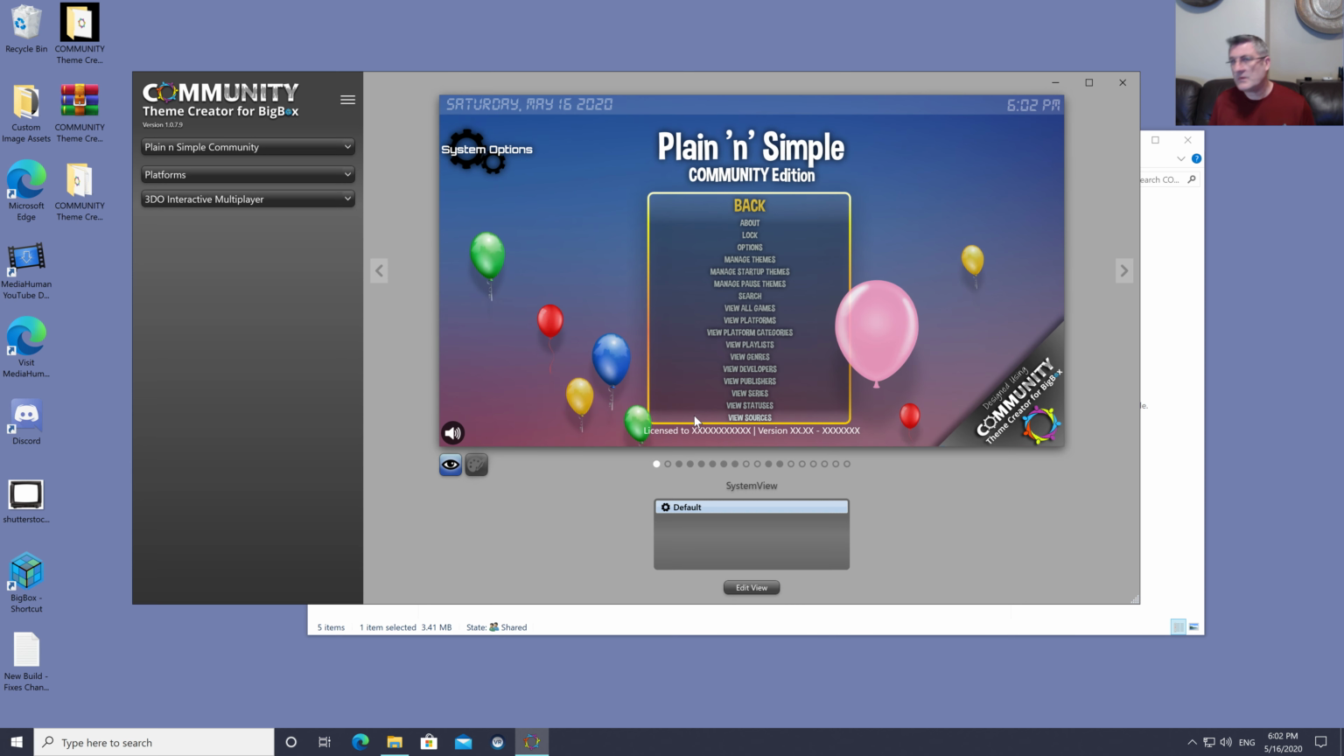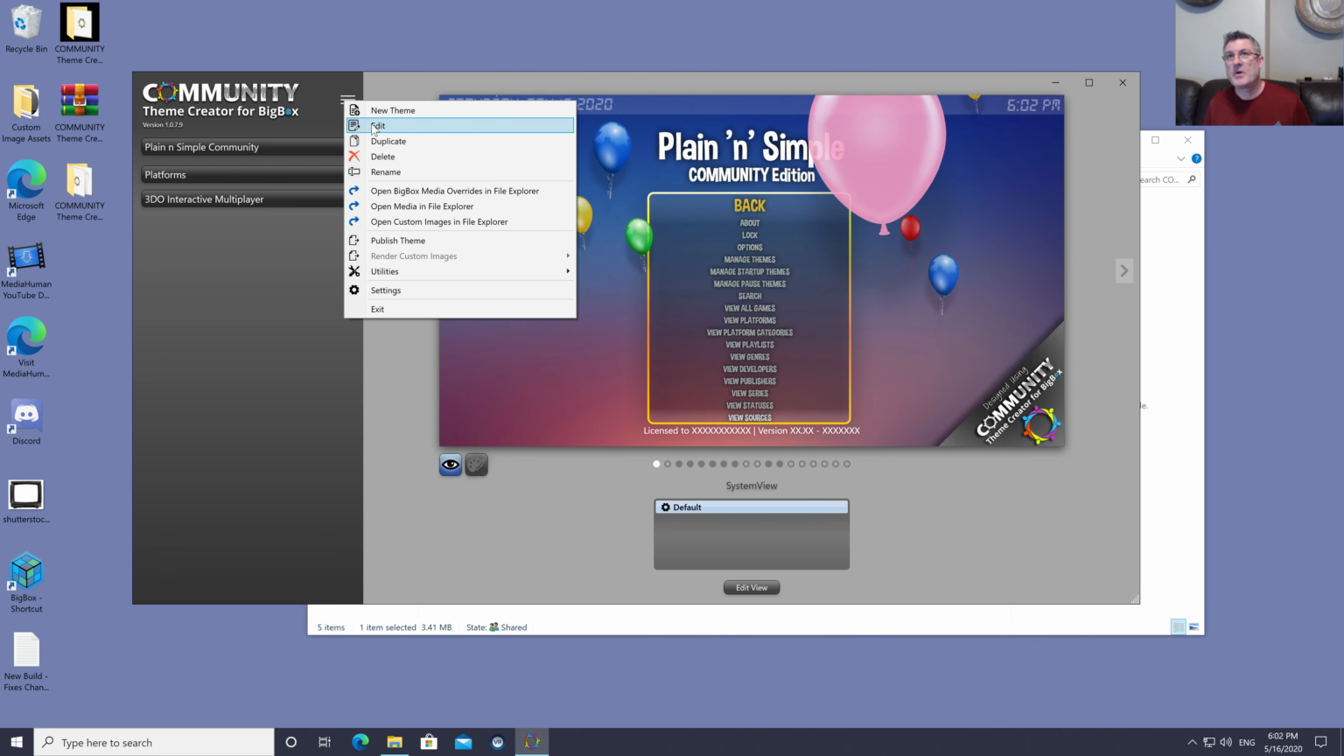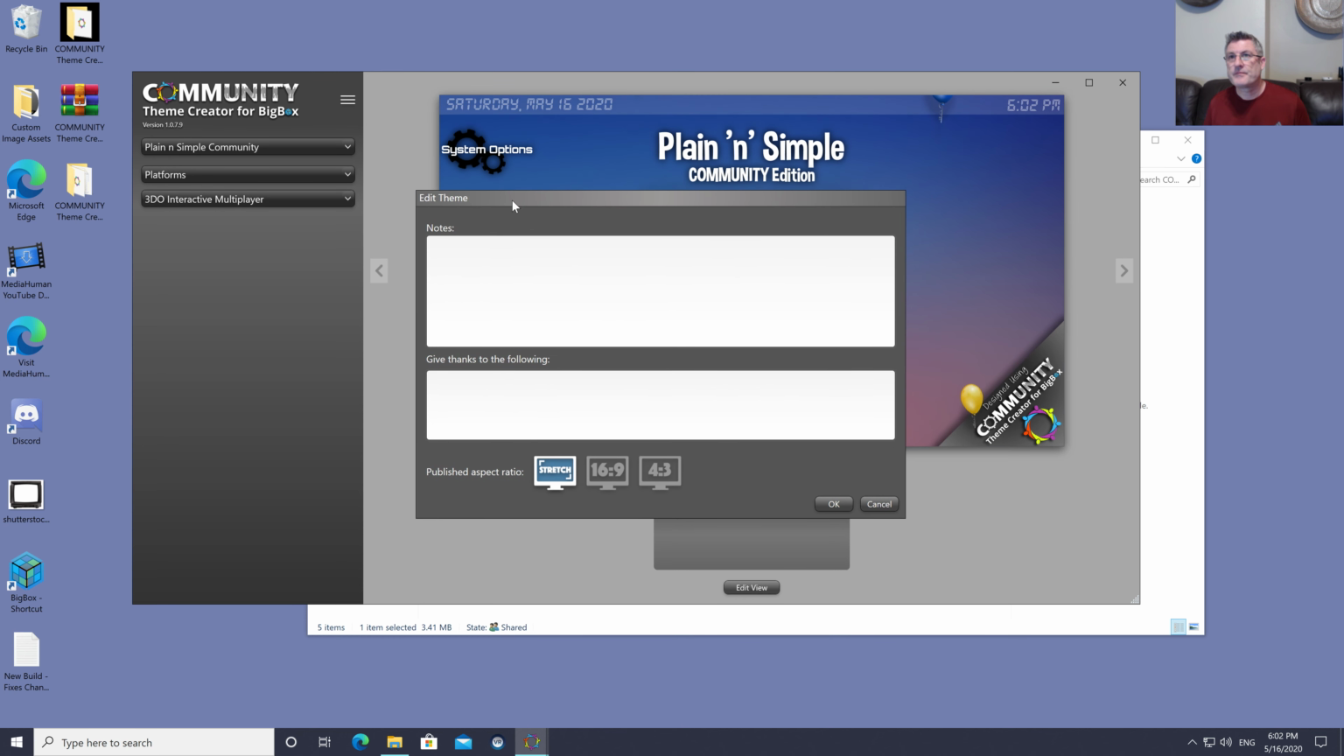Let's see. And then you may have already noticed by hitting edit, theme edit, you can specify the aspect ratio for your published theme. How will it be displayed when you finally run it within BigBox? It defaults to stretch because up until now all the themes that are published just stretch by default. But now, again, this was another request by Farron, was to have the option to at least specify if it's a 16:9 or 4:3 aspect ratio. Okay.